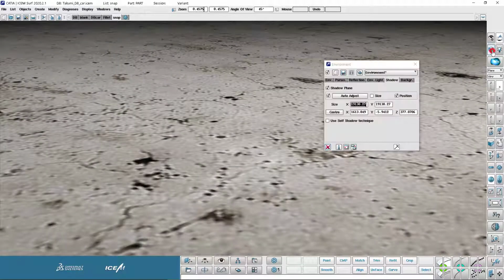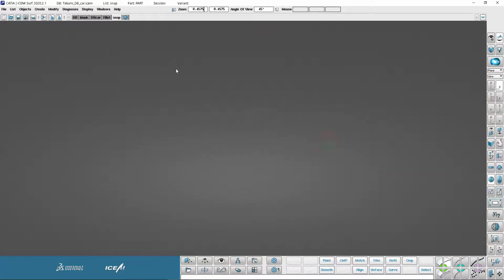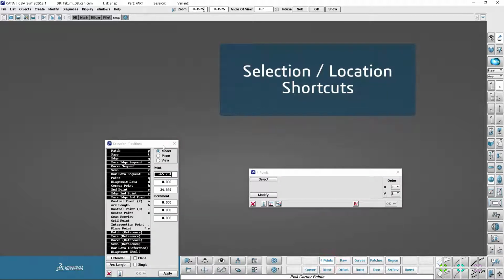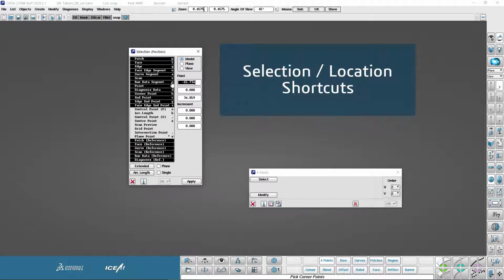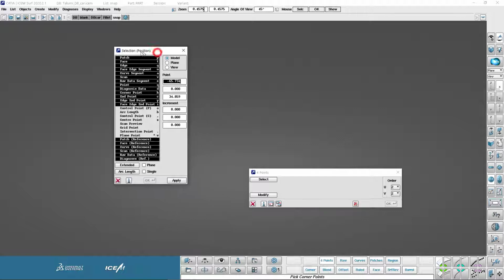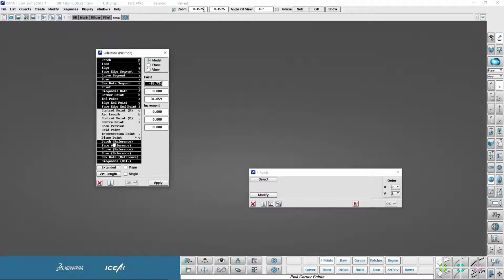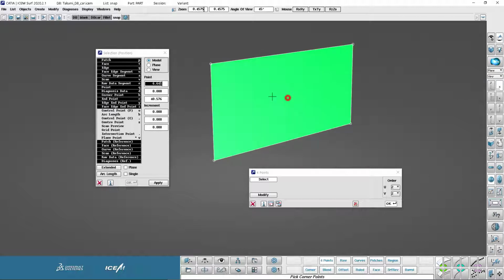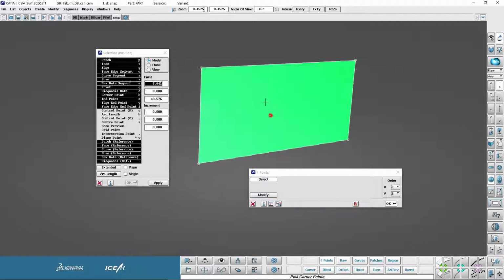Let's take a look at some geometry selection functions. I'm going to switch off my nice environment here just to keep a clear screen. So I'm going to make a patch and I'm going to use some keyboard shortcuts to do it. So you see here the little letter that's on the right hand side of the list. So P for patch, T for face. These are actually based on the original German word because Icem Surf was developed in Germany. So I'm just going to make a patch. I'm going to use the W shortcut, which is plane point. So I just do two W points, and it's on my current plane. There we go. And there's my patch.